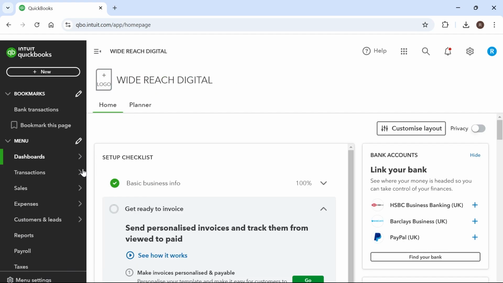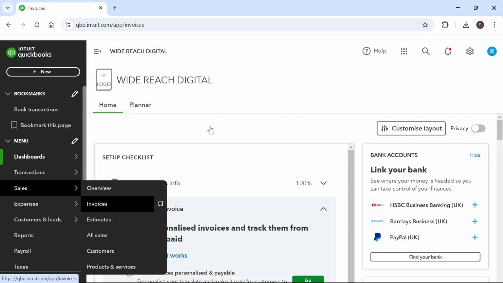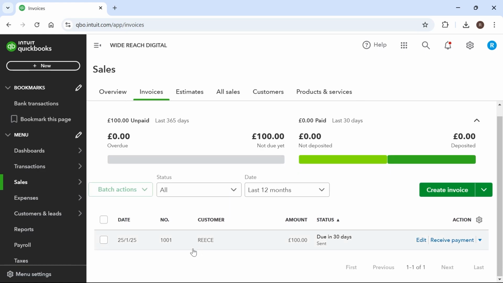And if you want to manage your invoices, just click on Sales and select Invoices, and from this window you'll be able to see all of the invoices that you've sent out, and you'll be able to see which ones have been paid and which ones are still due. You can also select invoices from this list and you can delete them like so.